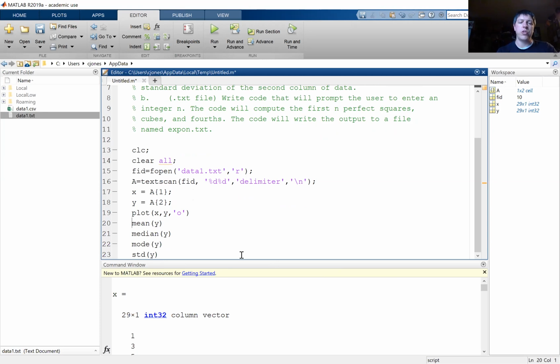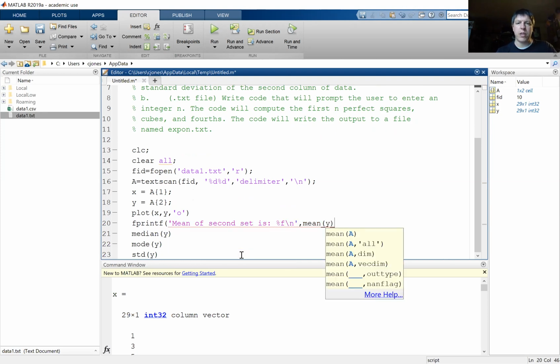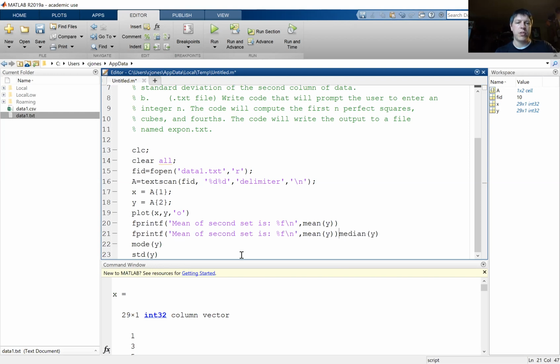And in fact, we can just do fprintfs. We can say "mean of second set is" and we can say %f \n. We're going to expect the mean of Y. We could probably copy this a few times and just cut and paste. So bear with me while I'm doing this.